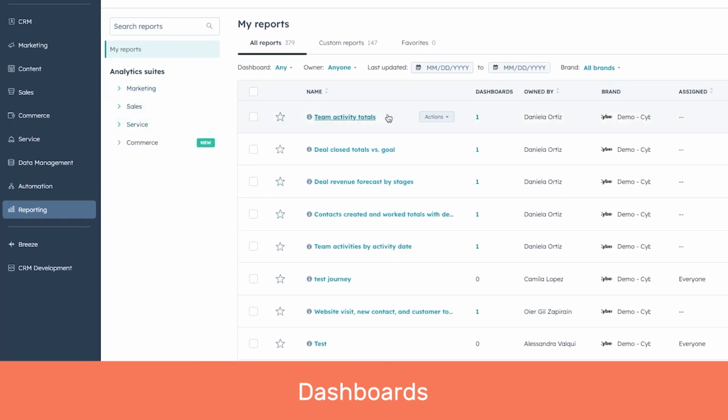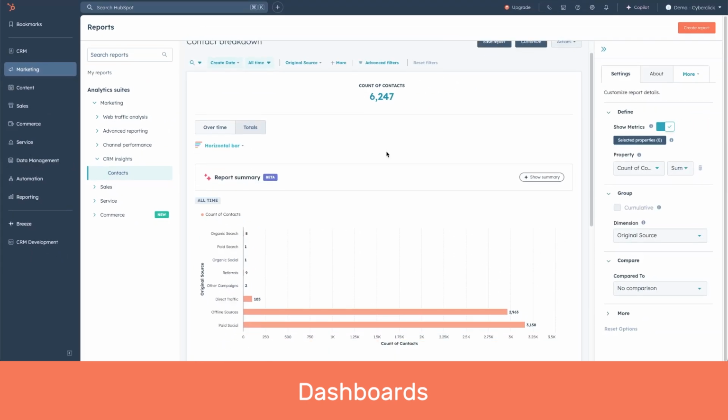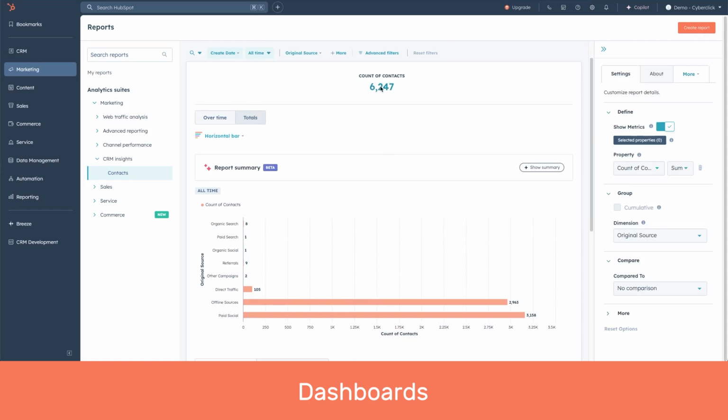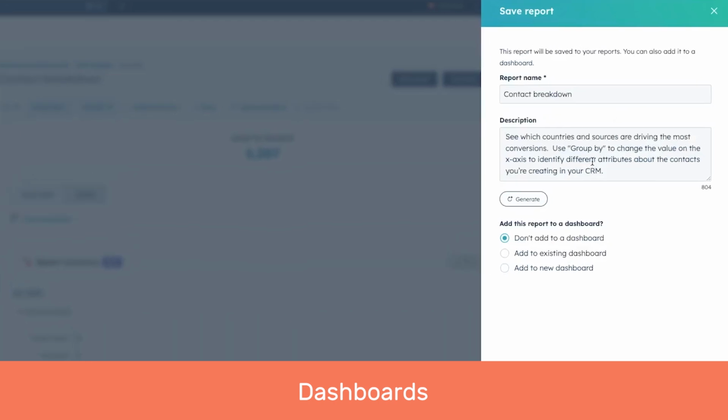So let's say I want to add a marketing dashboard to my sales dashboard. So I'm going to go to the CRM Insights and choose Contacts. So now I can have a preview of this report. And if I like it, in this case, I can see the count of contacts and their source, where they came from. And if I like it, I can save this report, give it a name, a description. HubSpot usually already gives you one. And then here you can choose whether you want to add this report to a dashboard. In this case, I do want to add it to a dashboard.